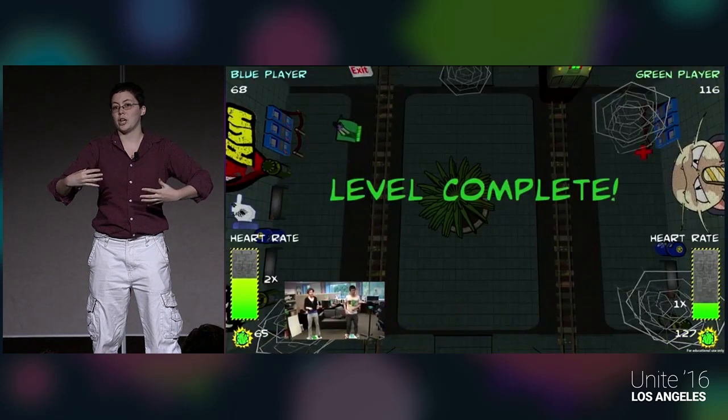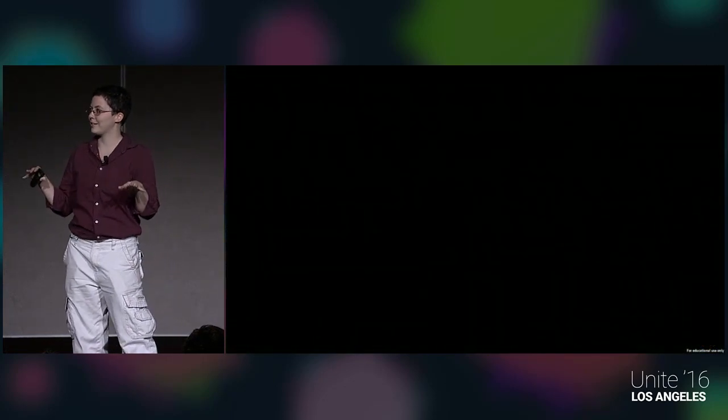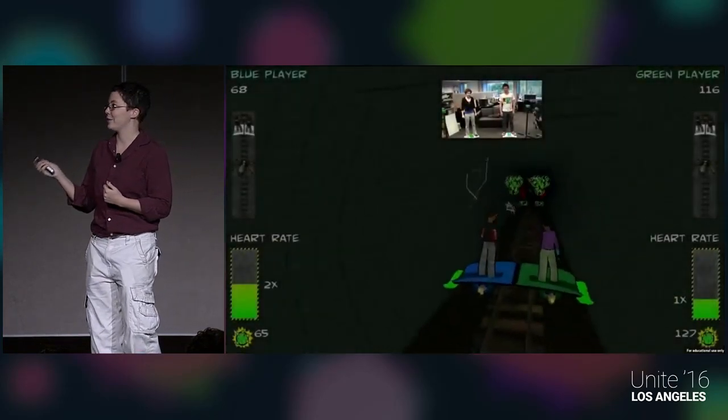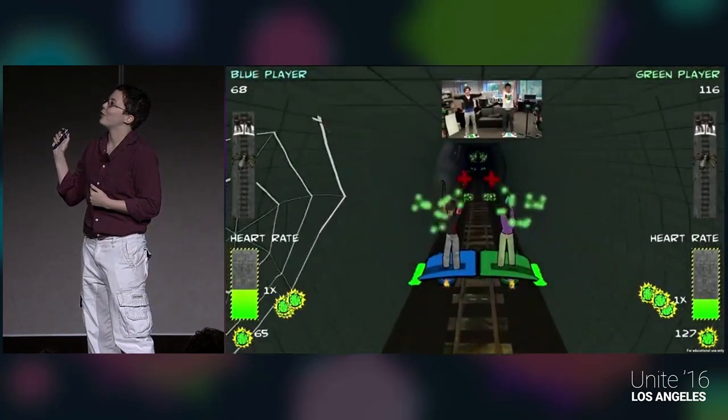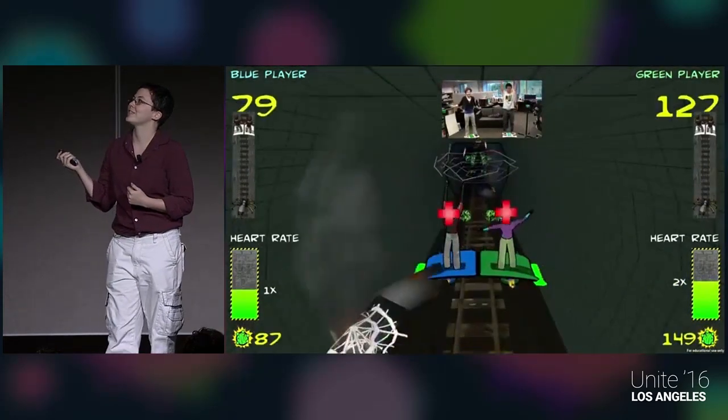If you're in really good shape, it actually takes more work to elevate your heart rate. And since we were taking a base level heart rate, players who were in really good shape actually had to try even harder than they normally would. So including the heart rate was a really interesting addition to this one.